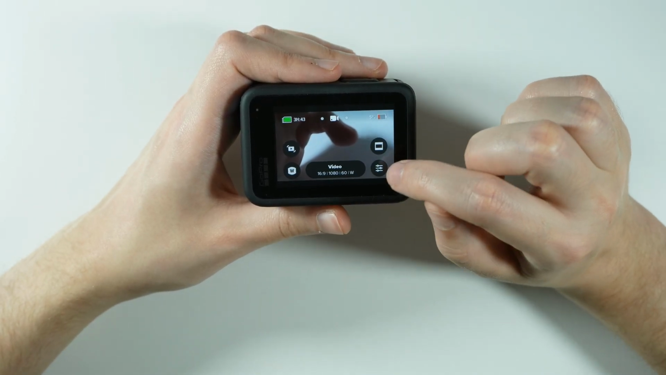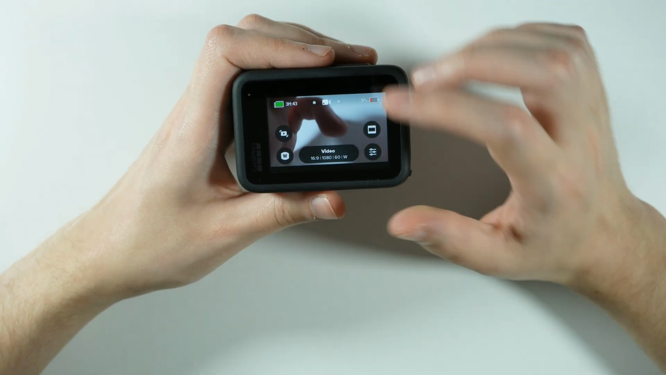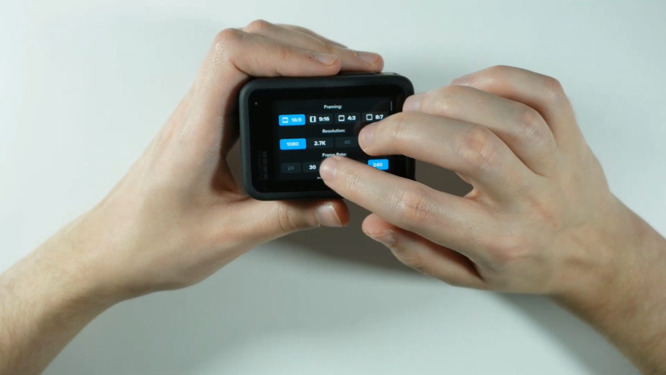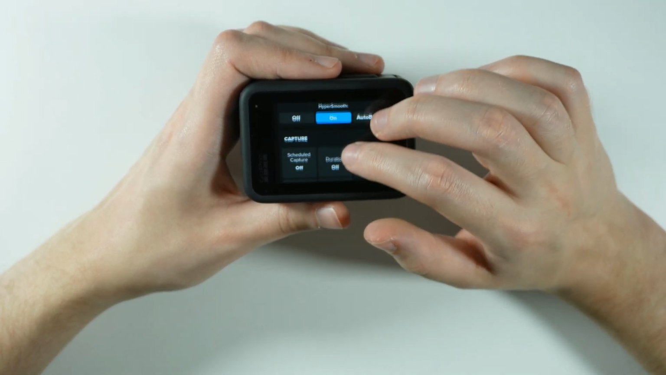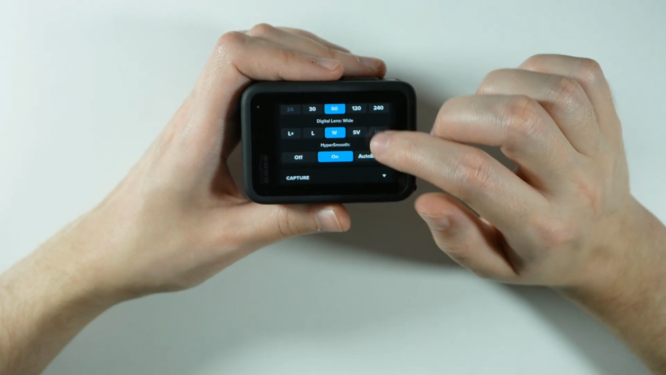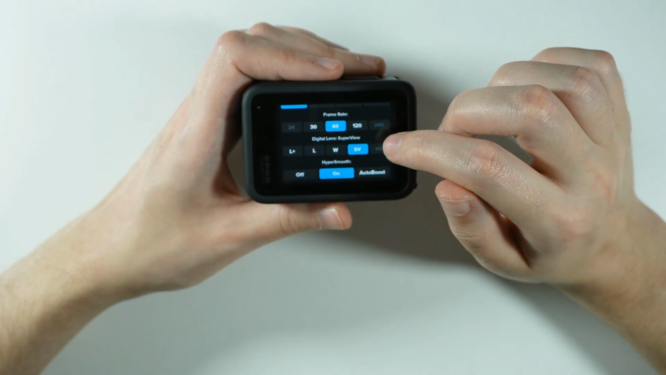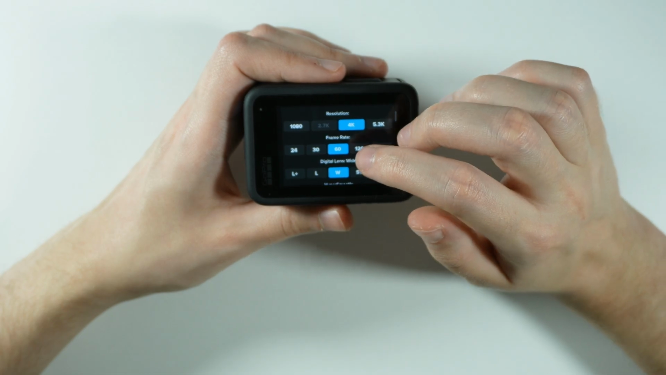You can also tap on this icon on the right side at the bottom. There we go. And now if you scroll down just a little bit, you will find digital lenses option over here as well. So you can switch to SuperView and HyperView and so on and so forth.